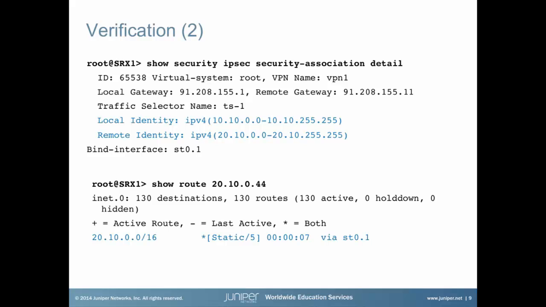Now, assuming that our IPSec tunnels are up now, we see with the command show security IPSec security association detail that we still have a VPN called VPN1. For the sake of brevity, I just display here the output of traffic selector 1. So we see the local gateway config and the remote gateway config and the traffic patterns for the local and remote networks. Please note that also our automatic route for the remote network matching on traffic selector 1 is being added as a static route. You see here 20.10/16.